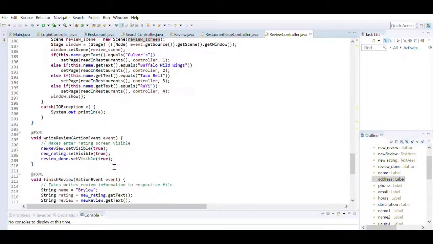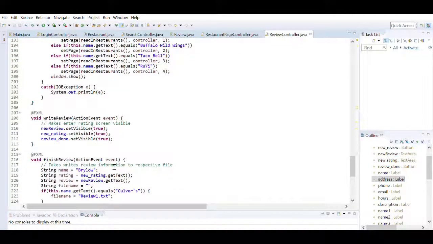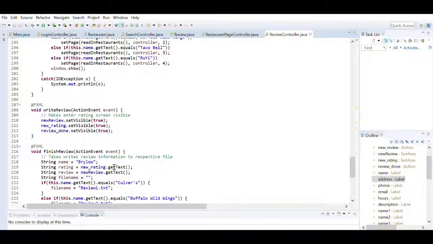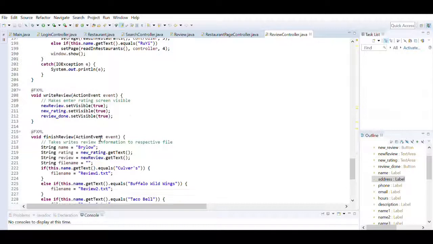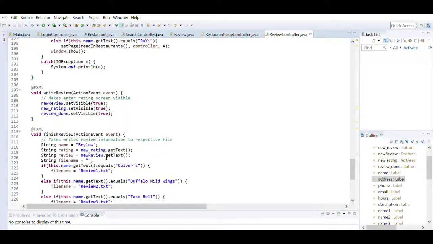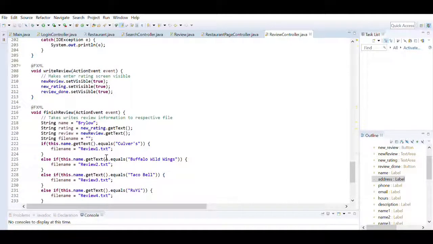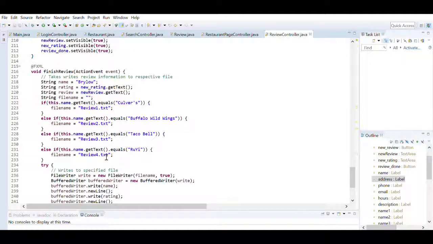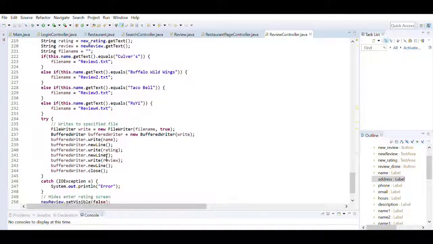Yes, and then this action event writes a review and finishes the review. So the moment you want to write a review, the button initiates and sets visible these pop-up text boxes. They write in the text boxes, and once they are finished, you click the done button that will finalize this report or add it to the reviews.